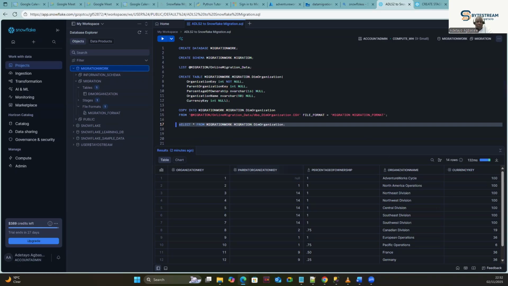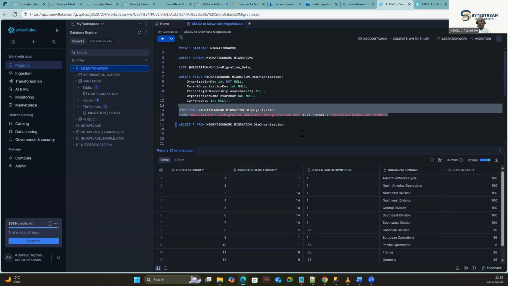So once we've done this, in our next class, we'll be showing how you can dynamically move all the tables from ADLS2 to Snowflake. So in that aspect, we'll be creating all the tables dynamically, and then we'll also copy the data from ADLS2 into Snowflake. So let's get started.